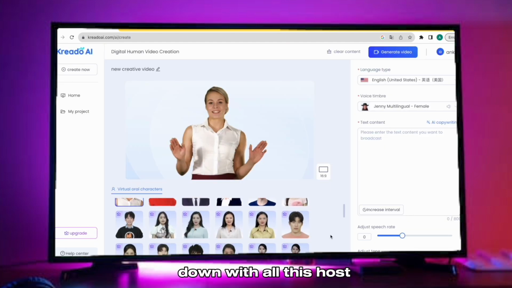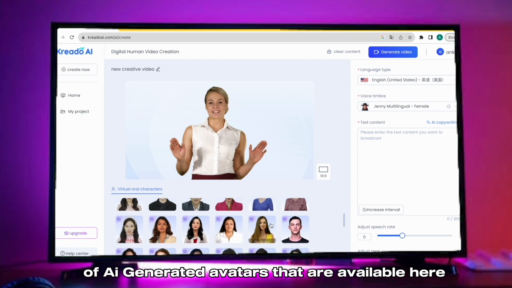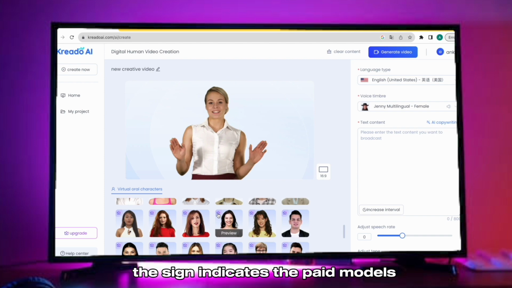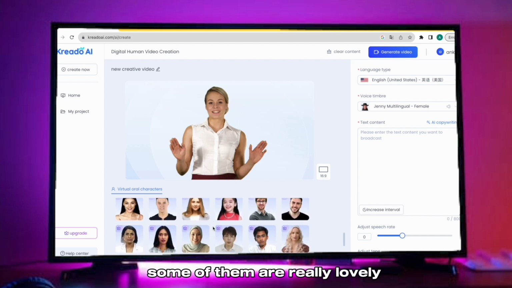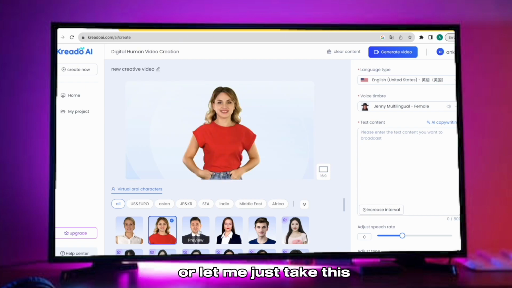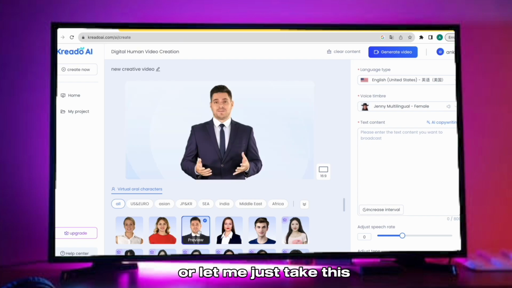If you come here down below, all these host of AI generated avatars are available here. This sign indicates the paid models. Some of them are really lovely. Since I don't have a paid version, I'll have to stick with either of these four which are free. So maybe I can select this, or let me just take this.